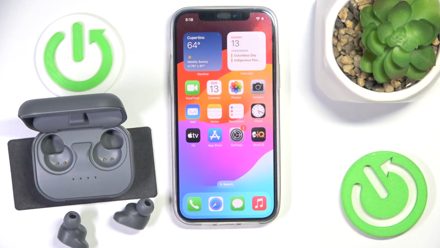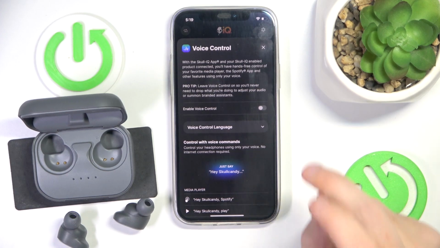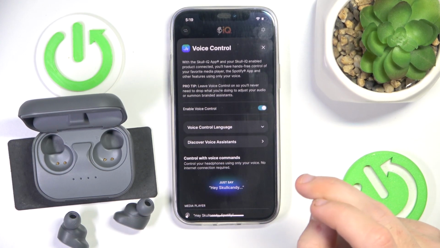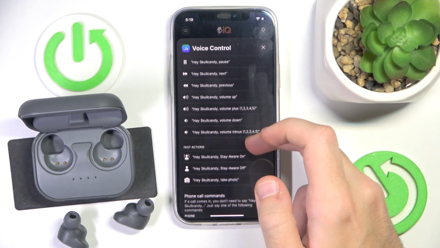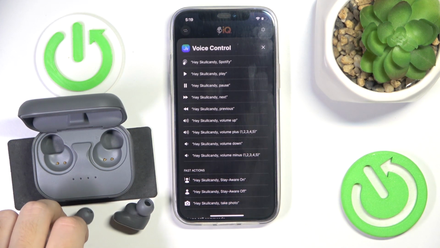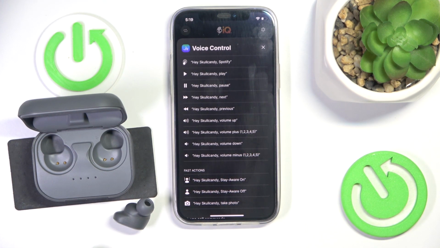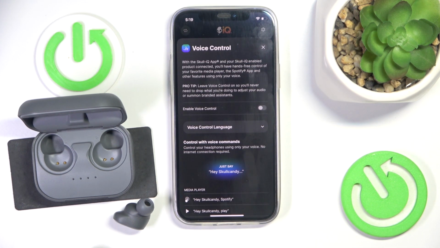You have to start by opening the Skullcandy application, then go to voice control and click on enable voice control. Now you have commands here, so let's test it. Hey Skullcandy, assistant. And as you can hear, I just turned on my assistant. That's it. Oh, sorry, no. And if you click again, you will disable it.